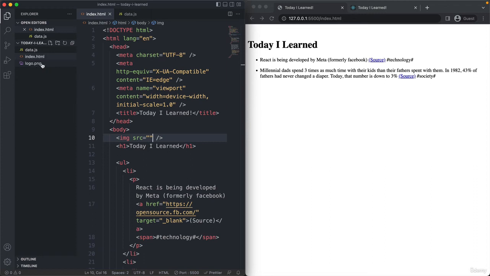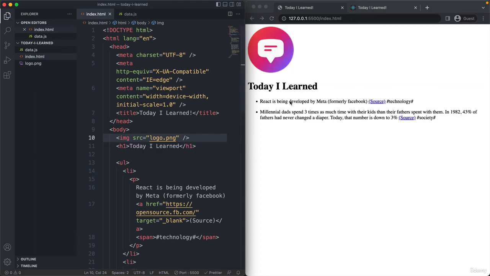So the image is right here in the same folder as index.html. And so all we need to do is to write logo.png. And VS Code is actually trying to help us here by auto-completing the path here. Okay, and so if I now give it a save, then you see it is right here.